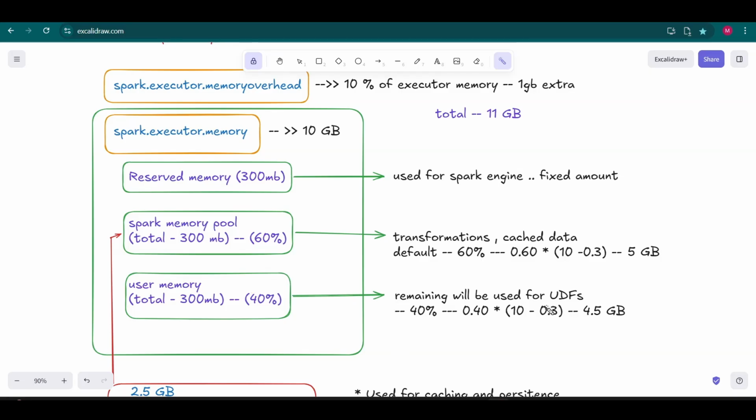How will it do that? 0.40 into 10 minus 0.3. Here 10 means the 10 GB that you have requested for Spark to allocate to my executors, right? You will get something like 4.5 GB. It is just a base calculation I'm doing over here, but this is how it does the calculation. I hope you understood how many components the executor memory has and how it distributes the requested memory within itself.